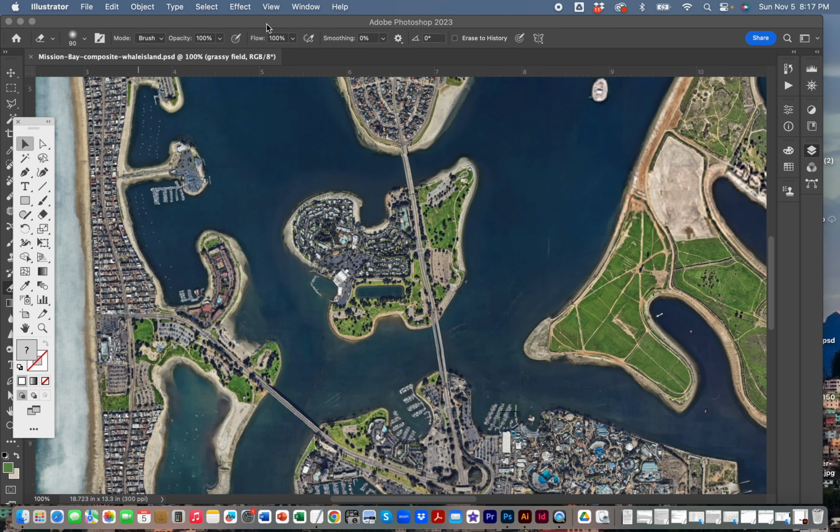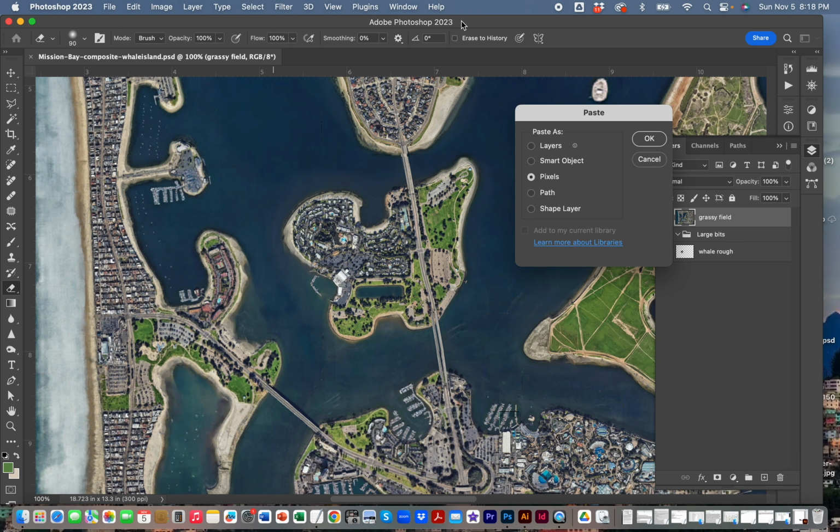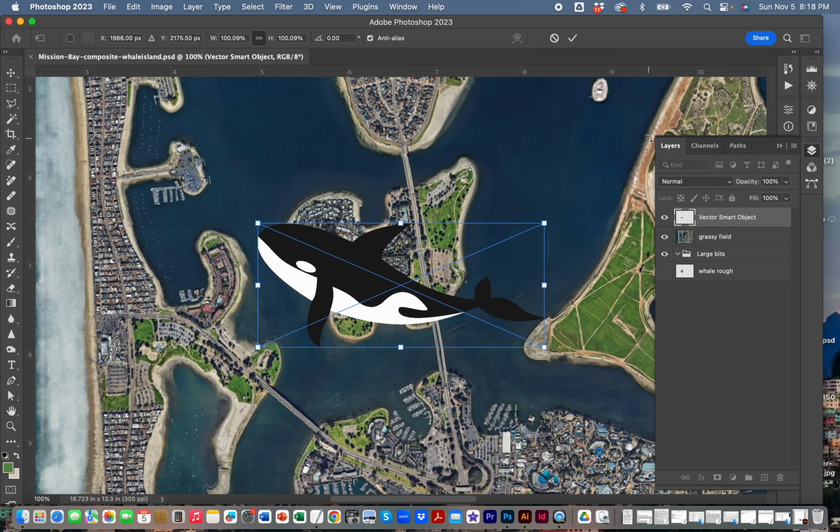Let's make this go away. I'll paste it into Photoshop, and it's going to ask me how I want to paste it, and I'm going to say, Smart Object, please. Add to my current library? Sure. Okay. So there's our whale.